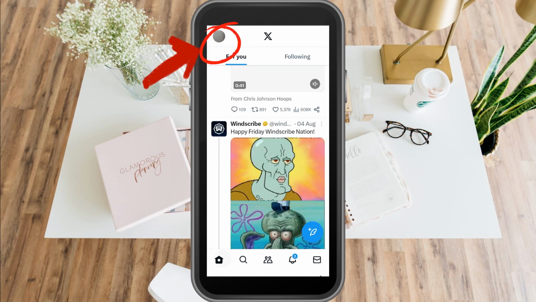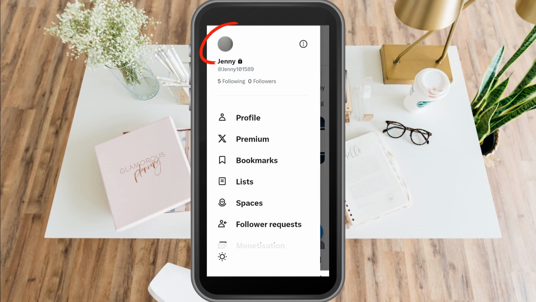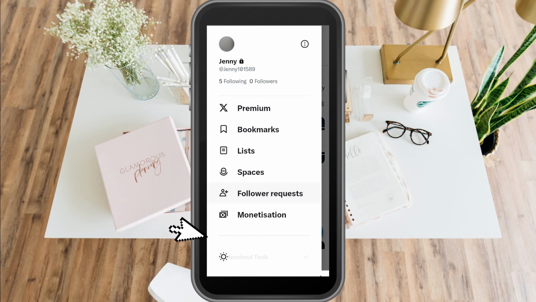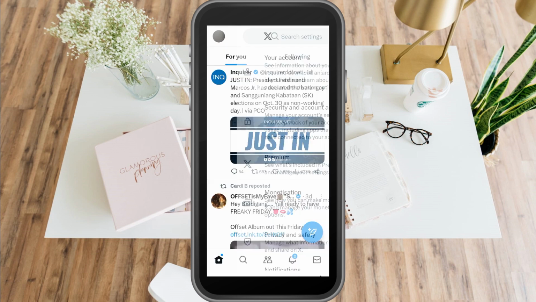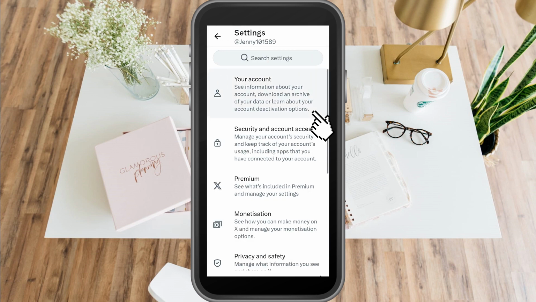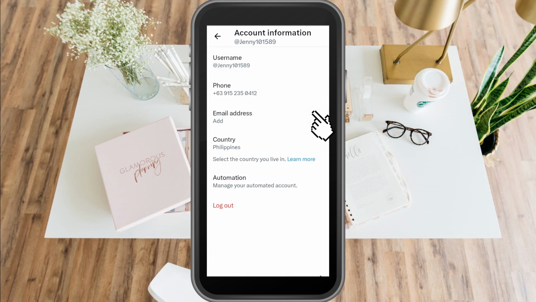Tap home and then click your profile at the top left corner. Now, once you're here, all you have to do is scroll down and then tap the settings and support and then click settings and privacy. Now you have to tap your account and click account information. And there you can see your username.